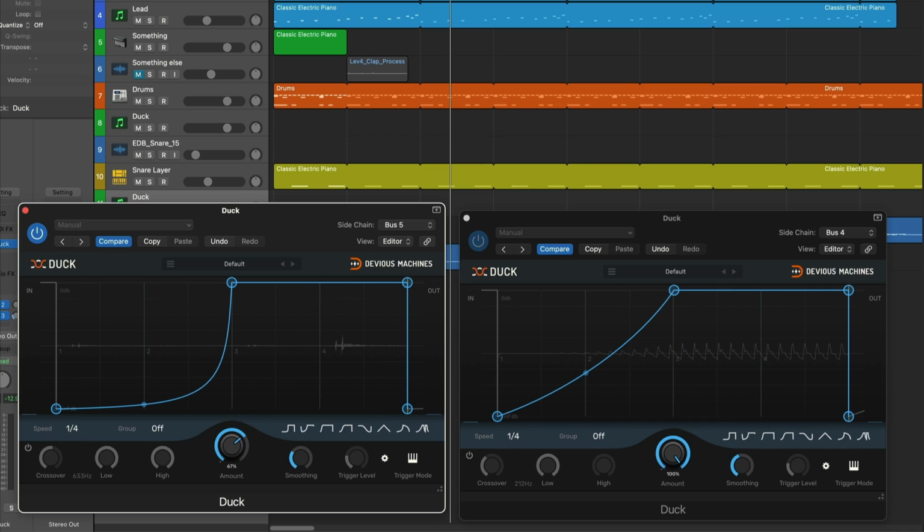In this example, we've got two instances of Duck. One is pulling the bass down and one the synth whenever the kick drum hits. Let's have a listen.